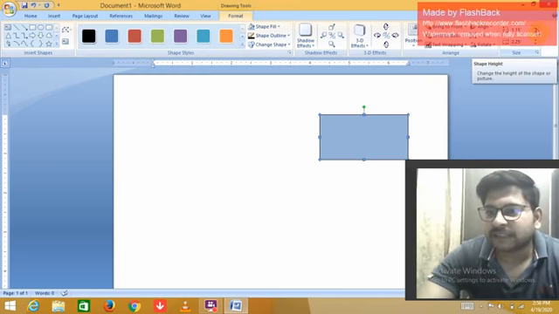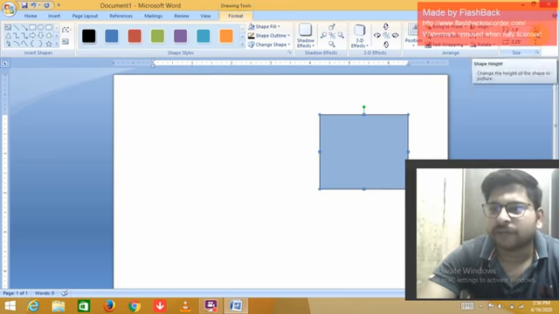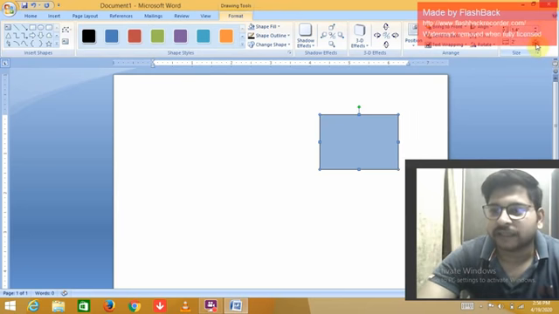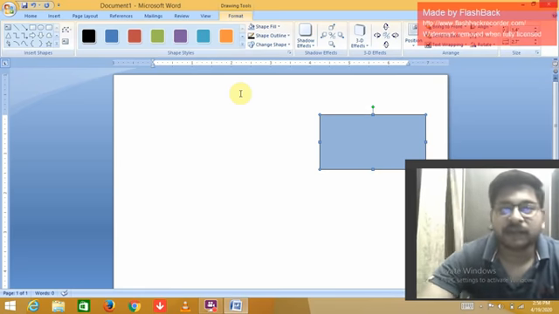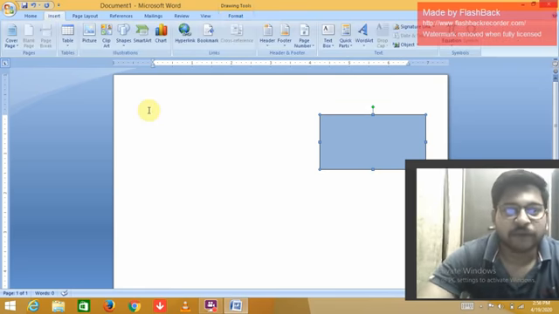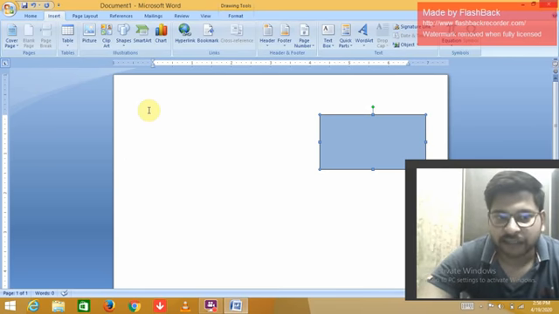You can change the size from here also. This is the height. You can increase or decrease the height, and increase or decrease the width of the rectangle, whatever your choice. So all of you understand how we insert shapes and how we modify them. Want to fill a color, fill the outline, change the position, or change the height and width of the particular shape. All of you understand?